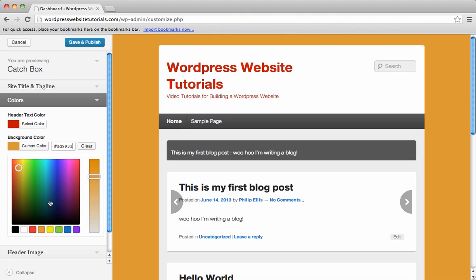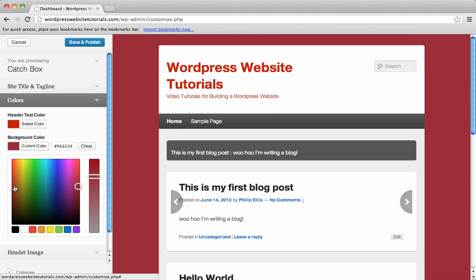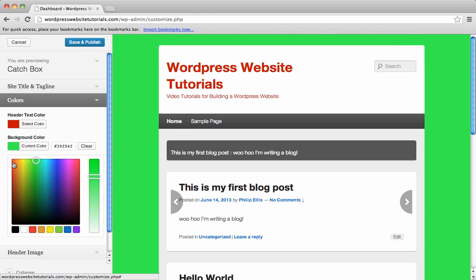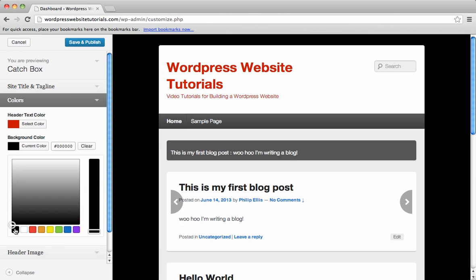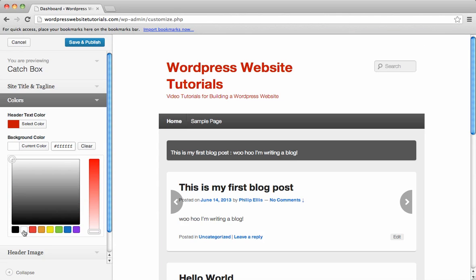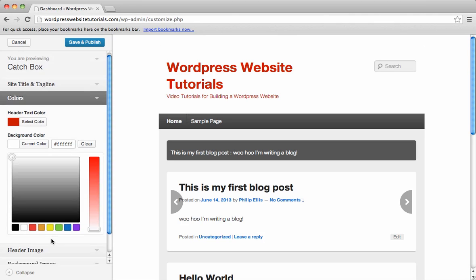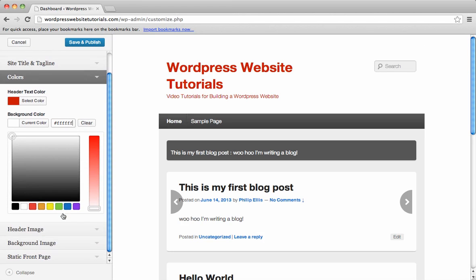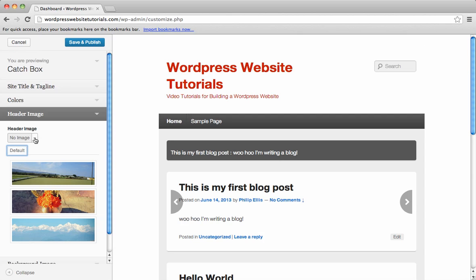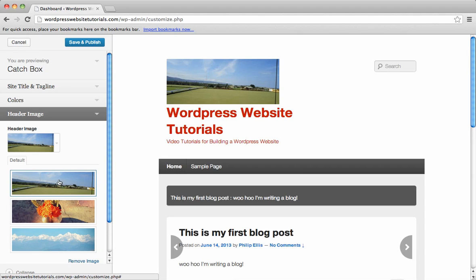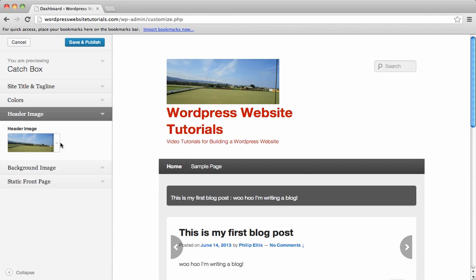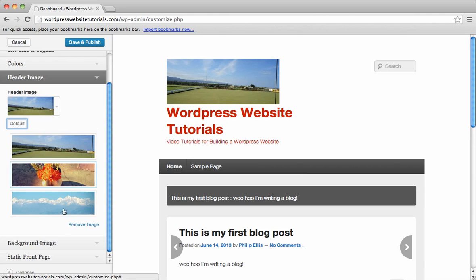Each theme that you install is going to have a different way to do all this. Catchbox is what we're on right now. Each theme will probably be slightly different, but it won't be difficult to figure out how to make these changes. Right now, I believe I'm just going to leave it white because that's nice and clean. Header image. If you need to put an image in your header, that actually doesn't look good at all.